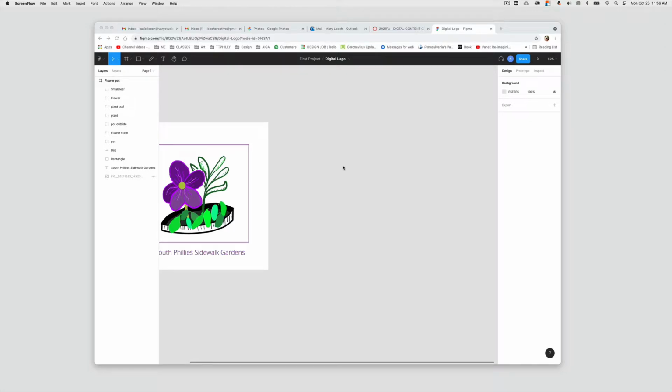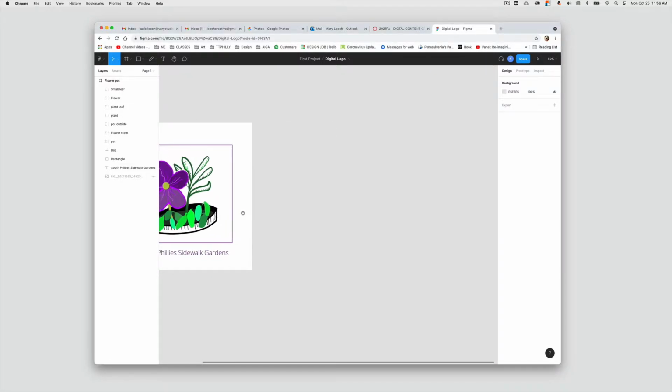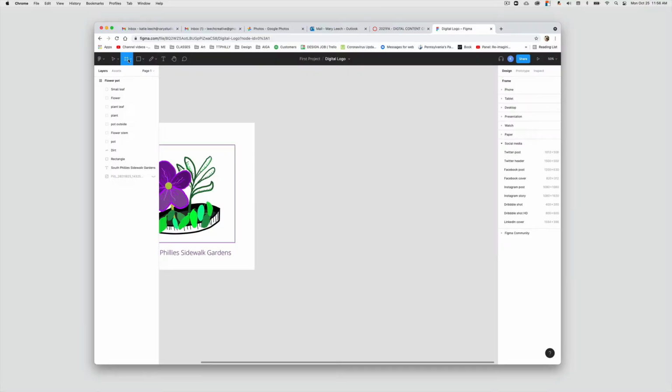All right, I'm going to show you how to create a logo. Here is one example that I have here. And now I'm going to do the abstract one. So I'm going to go up to my frames and I'm going to select another frame.